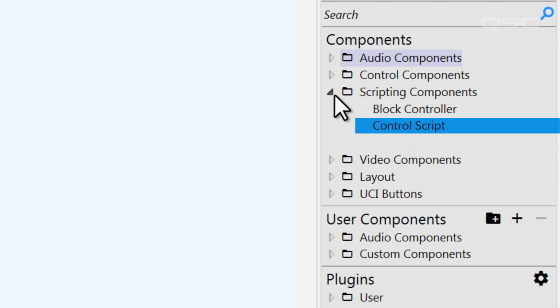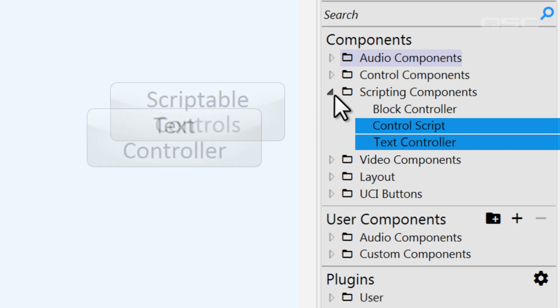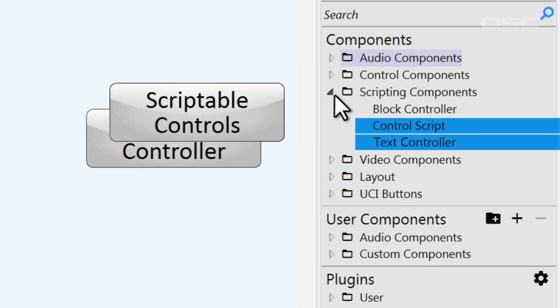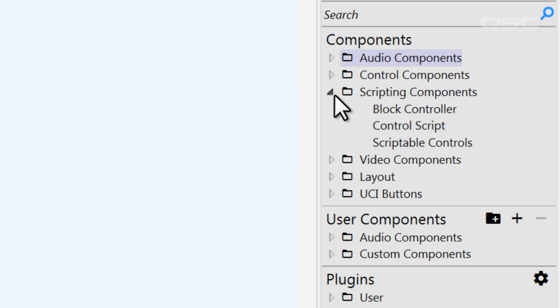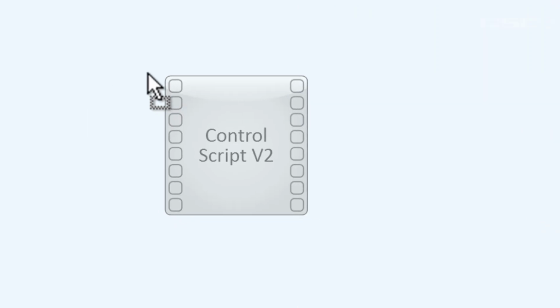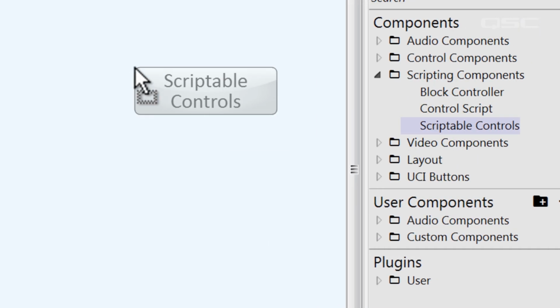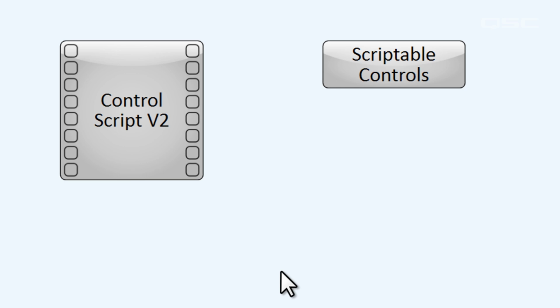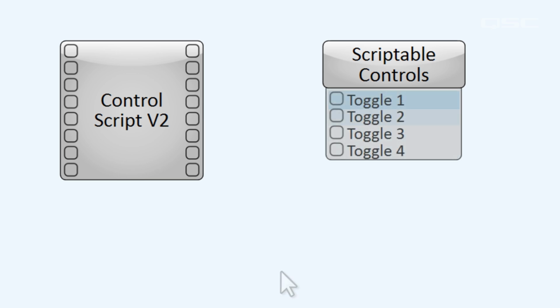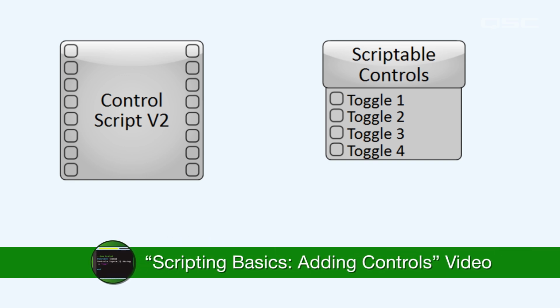In newer versions of Q-SYS, you'll see the Text Controller component instead of Scriptable Controls, but they have nearly identical functionality, so we'll use them interchangeably in these videos. The difference between these is that Control Script provides input and output control pins for you to wire other components to your script, while the Scriptable Controls or Text Controller component allows you to add customized controls embedded within the component, which will be a little easier to reference internally. We'll look at creating these custom controls later, but for now, let's just do a tour of the scripting window.